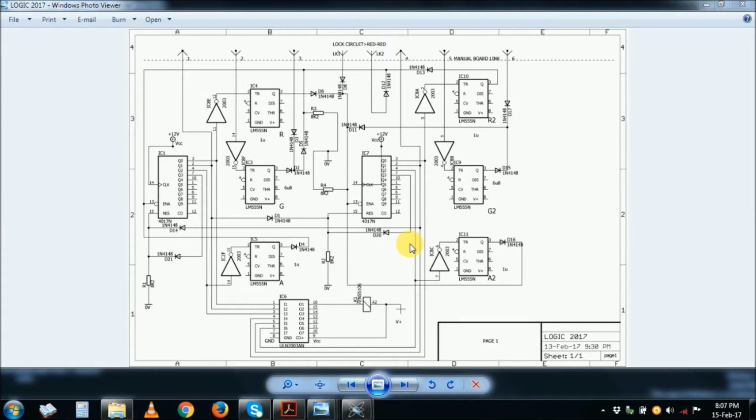Hello, circuit number 6 now. This is the traffic light controller using logic ICs. It's a good training circuit for digital electronics. Here you can see the main circuit controller. This is the heart of the switching of the circuit, or switching of the lights.